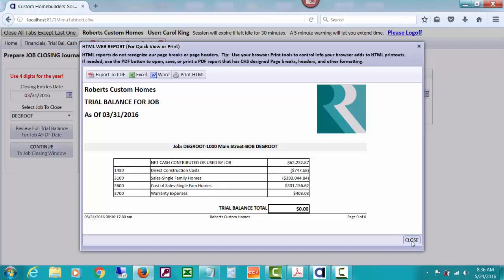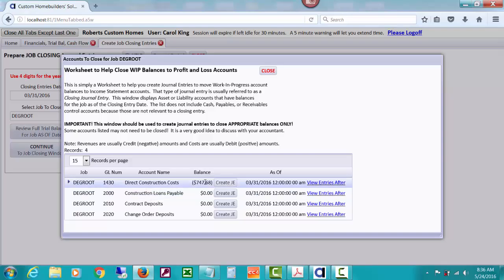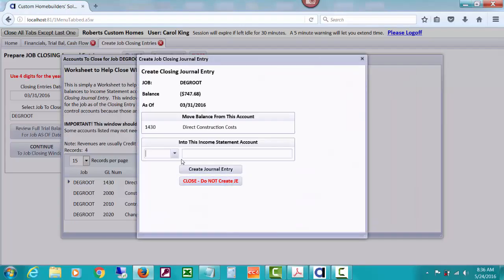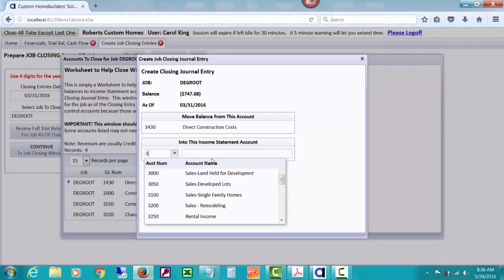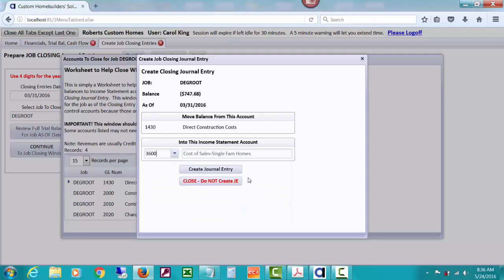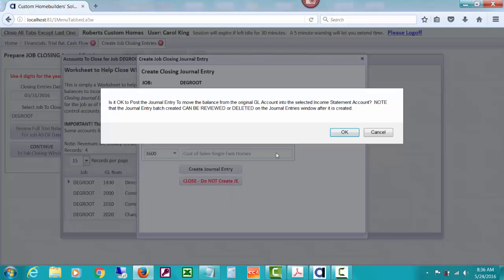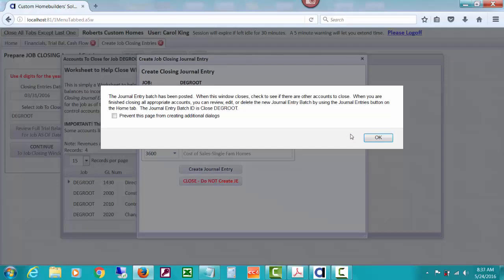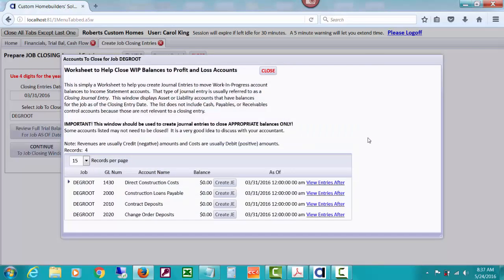So what we want to do is continue to the job closing window, and we just want to get that direct construction costs over to cost of sales. So we'll do create JE, and I'm going to select the cost of sales for single family homes, which is where we had put the other stuff, and I'll create a little journal entry. And it's asking if it's okay to do that, like we've shown in other videos, and it's been posted. And now you can see that the balance in that is 0.